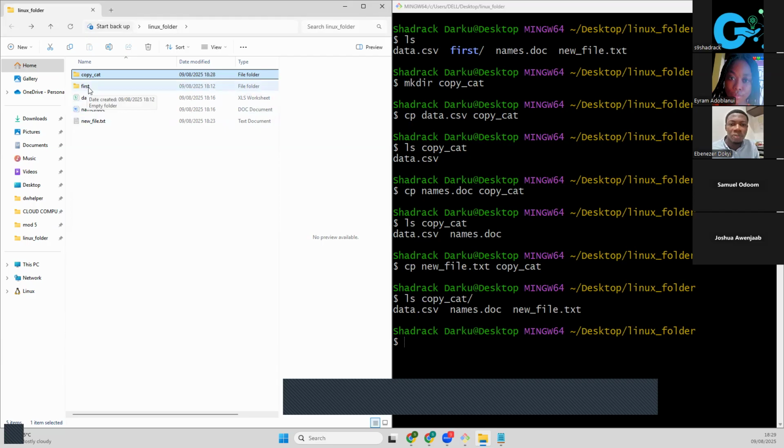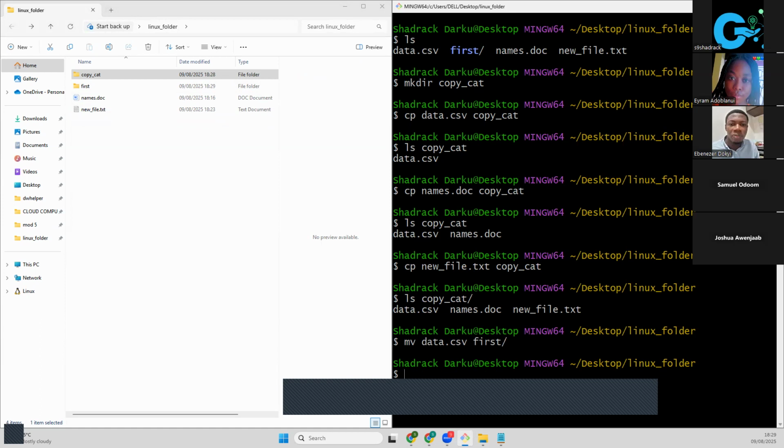I'm going to move all the three into what? This first folder. So the move command is also simple. It's just mv. So mv data.csv into first. I hit enter. You see that it is gone, it's no longer here. When I open first, I see that it's now inside first. Good. The same way, I can move the new file.txt and then the names.doc.